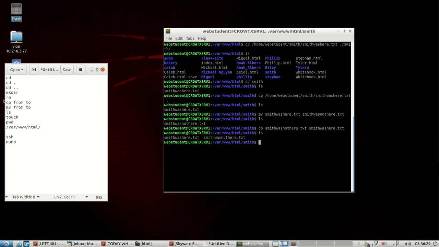Okay, so we've covered CD, we covered mkdir. Let's talk about remove. So I don't think Smith was not here is a good idea, so I'm going to do a remove. And since it's just a file, not a folder, there are no special switches or arguments on it. I'm going to remove Smith was not here and enter, and just like that it is gone.